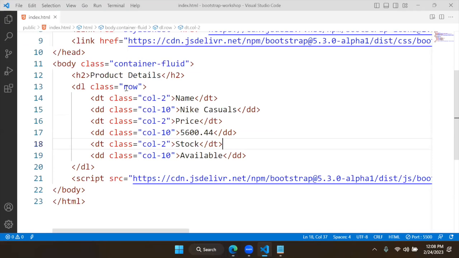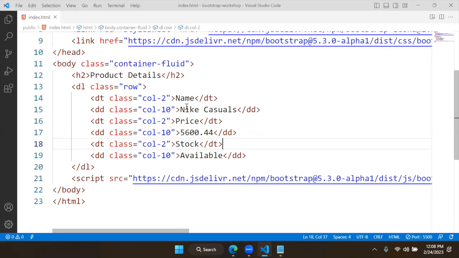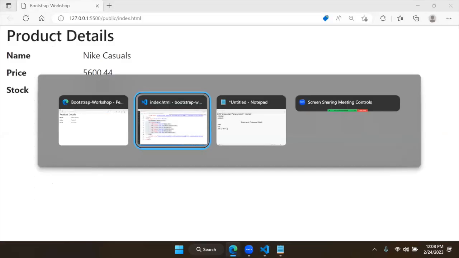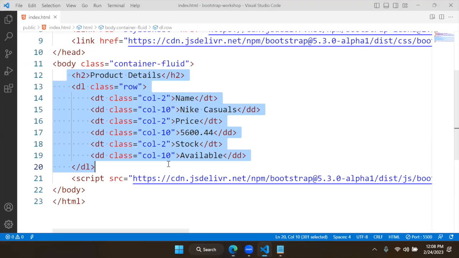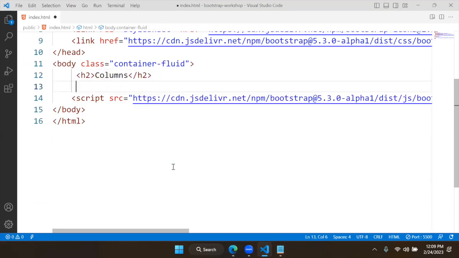So this is arranging information in rows and columns. That means terms will be in 2 columns. I will give a simple example so that you can understand first, then you can apply this, right? Let's see. I will copy this one, so you can easily understand the concept. I will show you. See, let's create a div. I will put a heading, columns. For your understanding, I am giving a plain design.